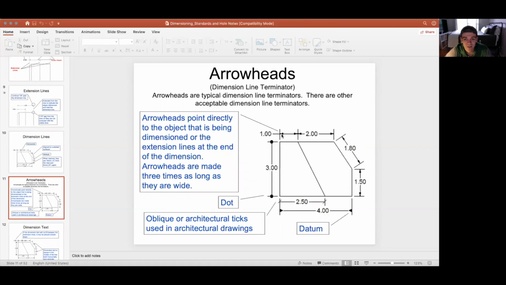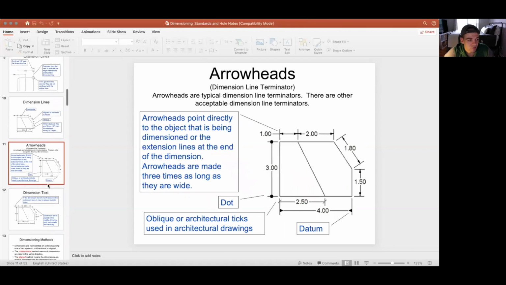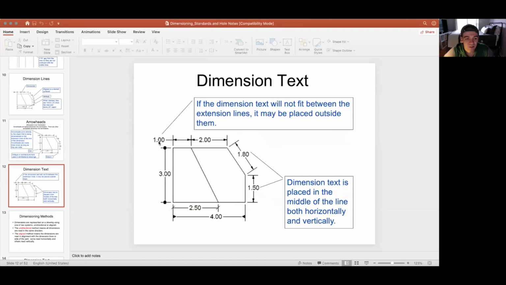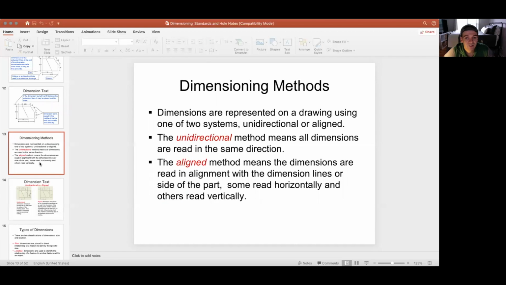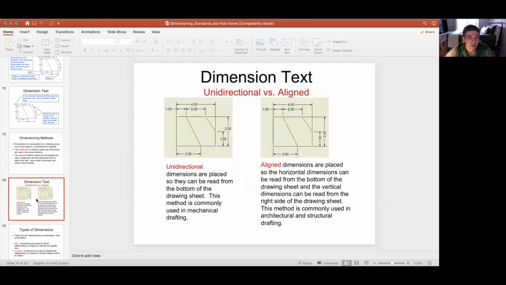Arrowheads are just pointing to those extension lines because they want you to see where that extension line actually ends. And you can also use dots or datums. They are exactly the same. They're all interchangeable. Then you have your dimension text, which is straightforward, the numbers. Dimensions are represented on a drawing using 1 of 2 systems, unidirectional or aligned. And here's examples. So this is unidirectional, where the text is just facing upwards, and this is aligned, where the text matches where the shape is.